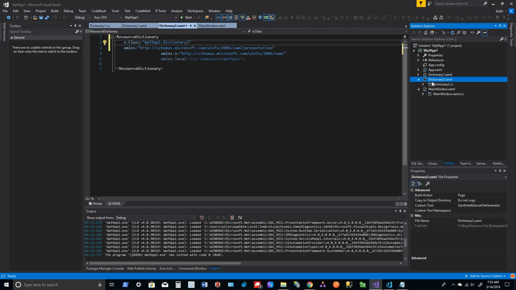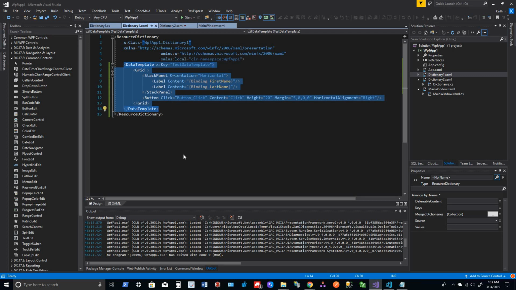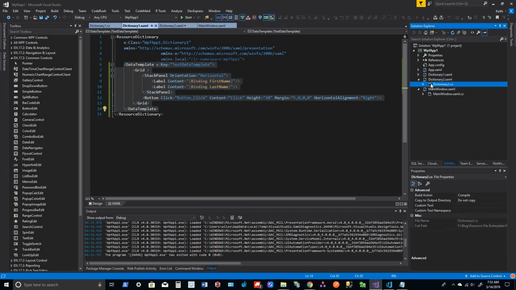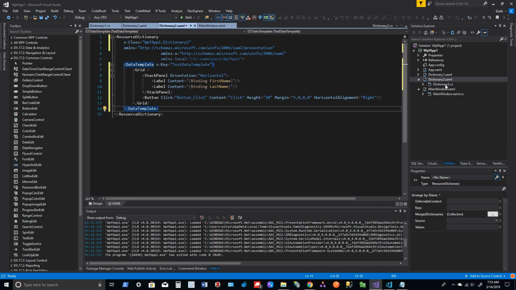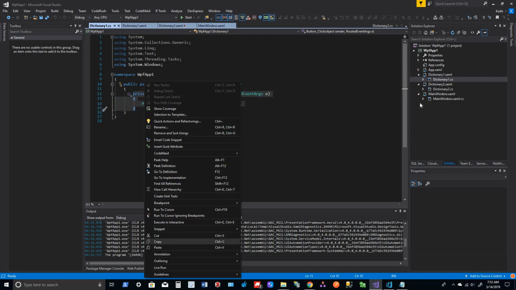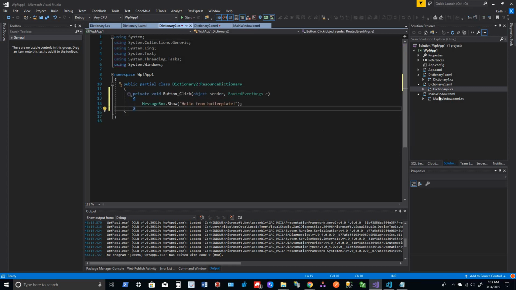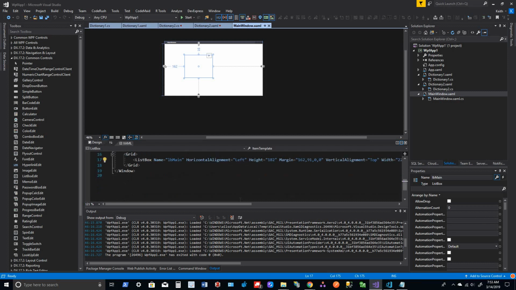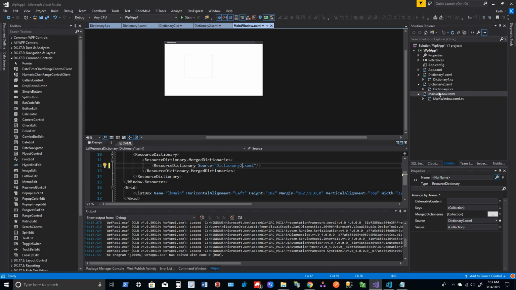What I want to do is take what is in dictionary 1 here, this code, and copy it to dictionary 2. Now we go to dictionary 2, and again I'm going to copy this button click event to dictionary 2. And the one last thing that I need for mine to actually operate is to change that to point to dictionary 2.